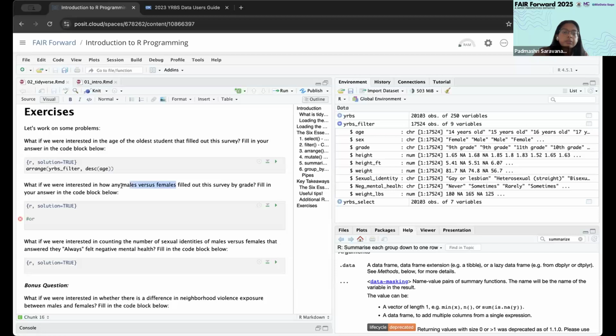Remember, when we wanted to compare between two different subgroups or groups in the data set, we used the group by function. And to look at the count, or the number of records, we use the count function.